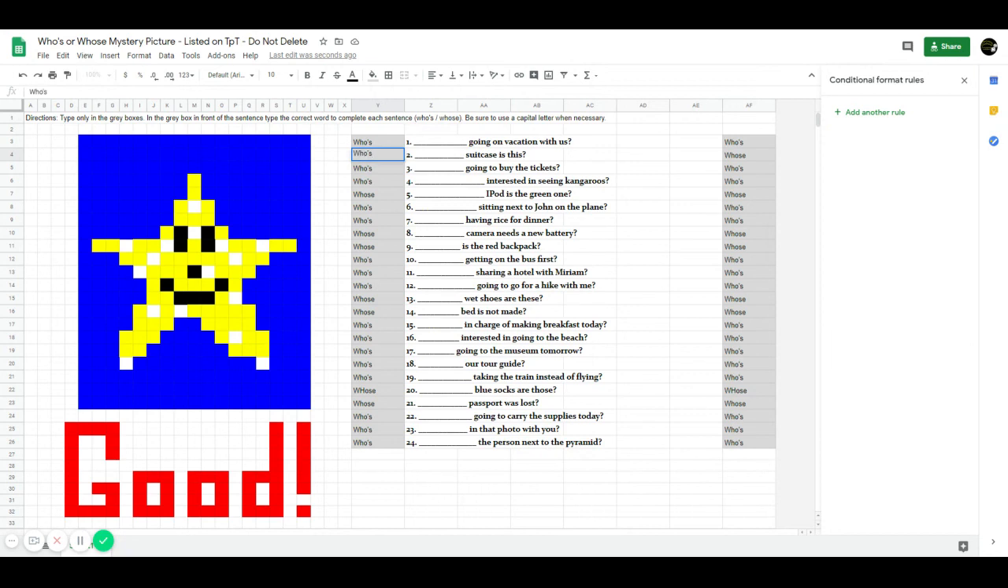If I type the incorrect answer, the cells stay white. But once I type the correct answer, spelled correctly, the cells color in. I hope this helps you to better understand how this activity works and a little bit about how you might be able to create a similar activity of your own for your own students.